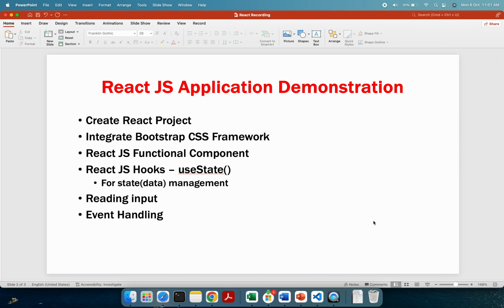In this video, we are going to discuss how to create a React.js project and integrate the Bootstrap CSS framework. Then we are going to discuss how to implement a React.js functional component, useState, that is the React.js hook for state management, and how to read and store the input, and process the input by using event handling. So let us start by creating the React.js project by using VS Code.